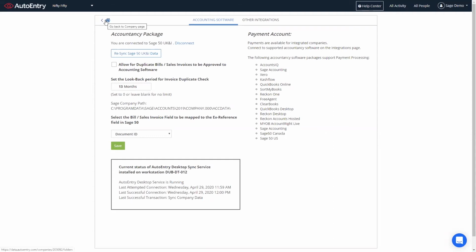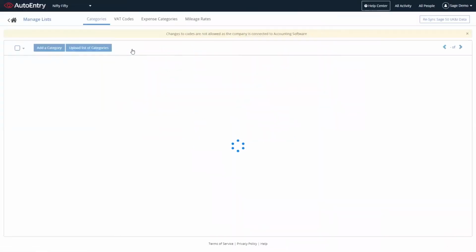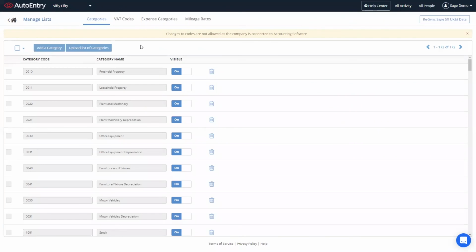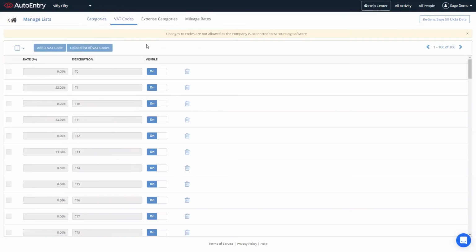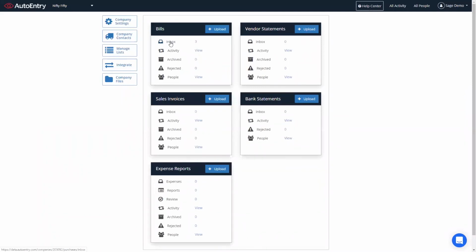We can now click on the company homepage up here on the left, and we can prove that the integration has gone through successfully. If we click on the manage lists page, we'll now see a full list of our nominal accounts that we have set up in Sage, and indeed a full list of our VAT codes there as well. On the home page, we can now jump straight into uploading and processing our invoices as we've uploaded them, whether through the website, phone app, or via email.